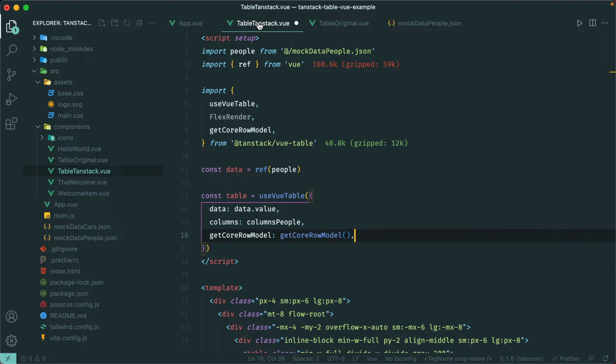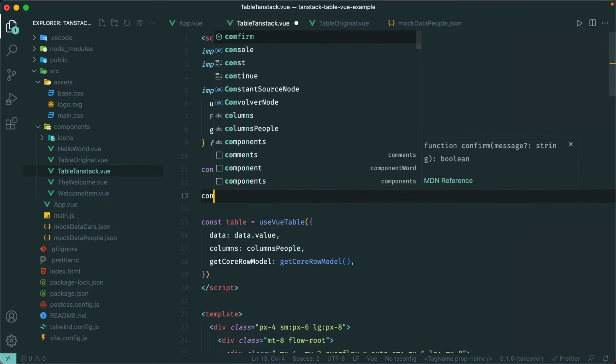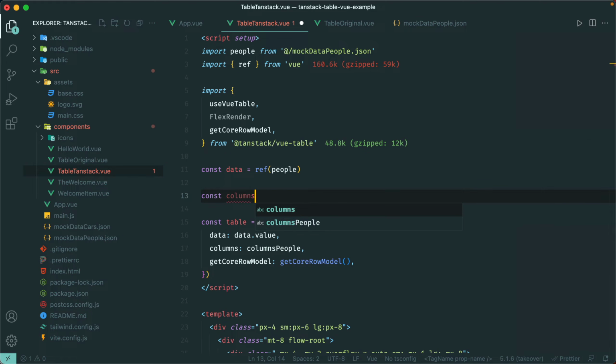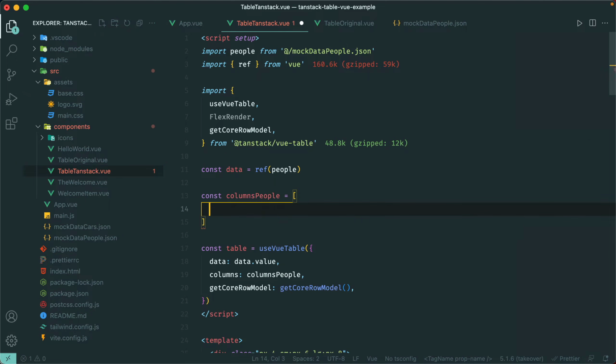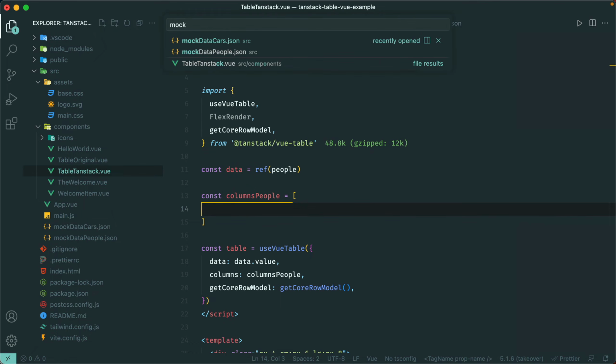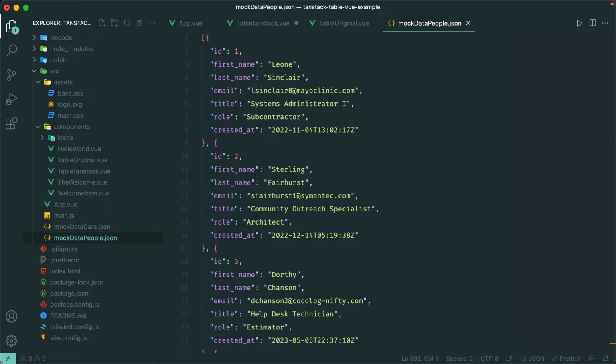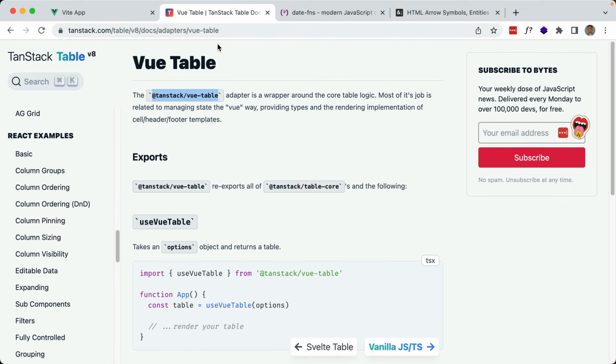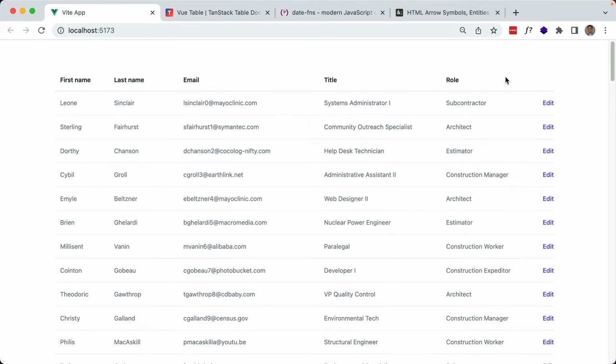So now we need to define our columns for this specific data type, in this case, people. So let's go ahead and do that. So say const columns people equals an array. And this will be an array of objects for all of our headers. So if we go into our mock data for people, it's basically all of these fields here. So ID, first name, last name, email, title, role, and created at. So again, the headers we have up here.